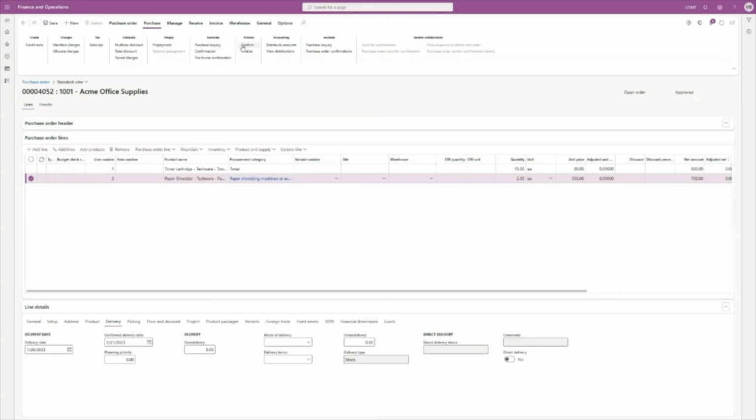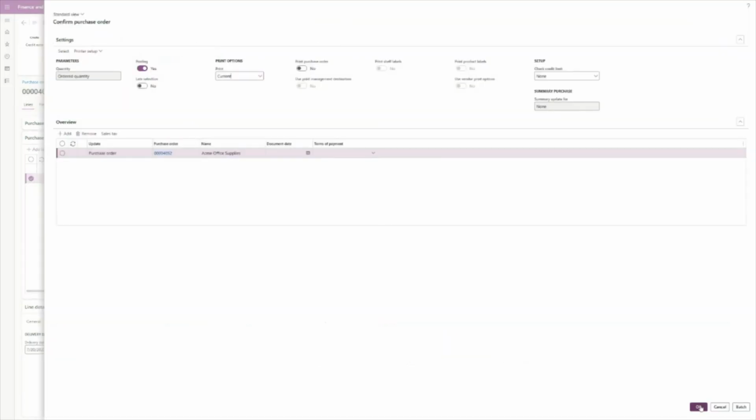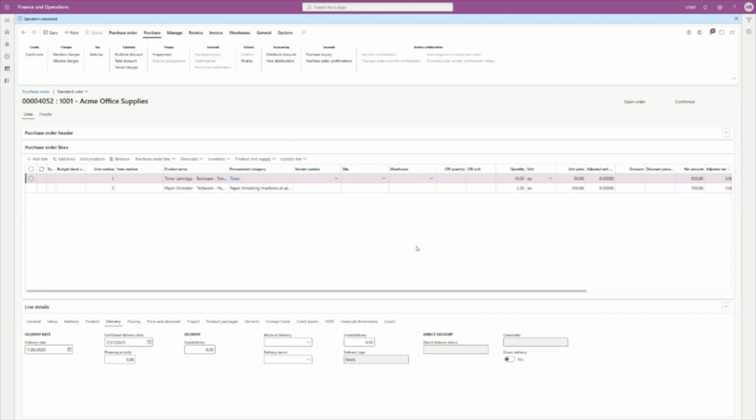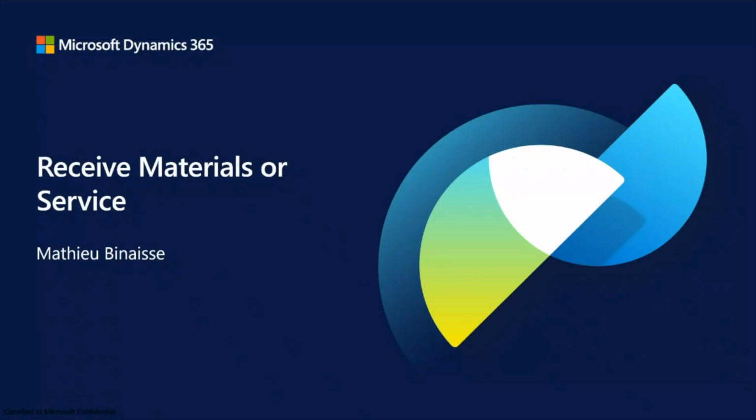So I have two options here, confirmation or confirm. Confirm is a direct action, so it does not pop up this form. So here I can also update some information and I can click on OK. So it will send the confirmation to the system. Now let's jump to the next process. Now we have confirmed our purchase order.